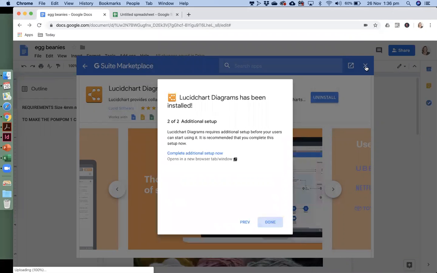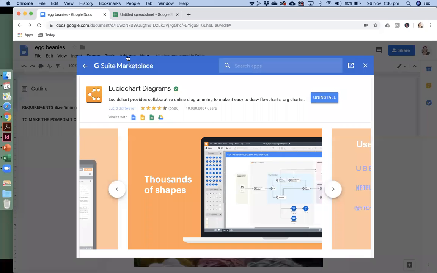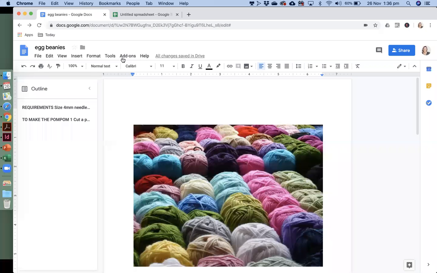I won't make you guys sit through all of that, but you can see now underneath my add-ons, I've got Lucidchart, and I could insert a diagram. And I now have access to all of those extra features provided by that little piece of software.